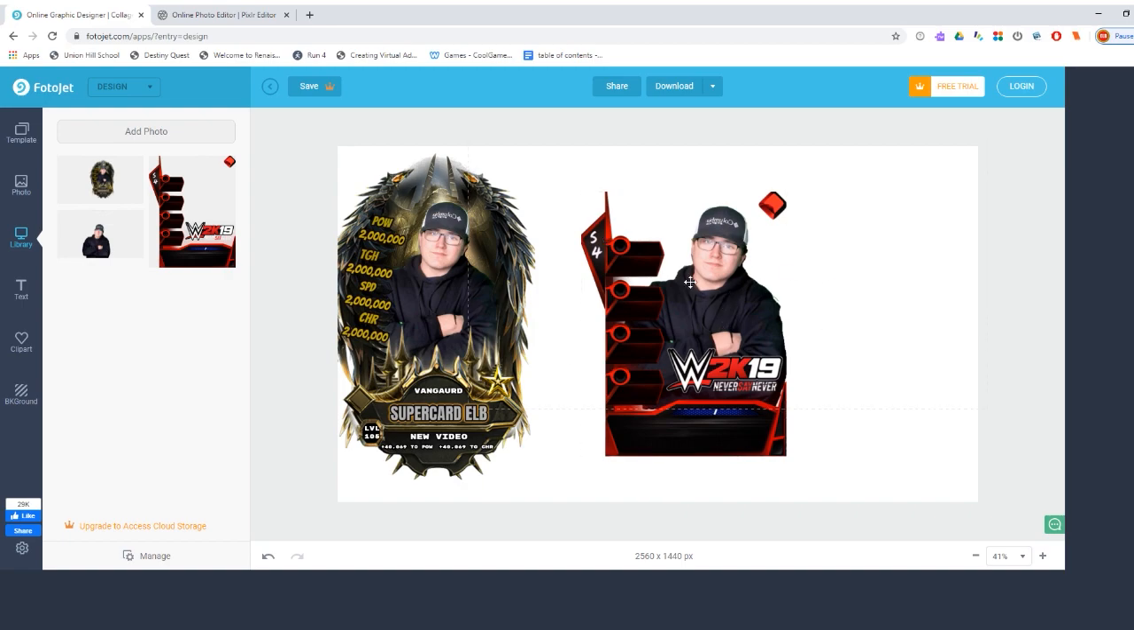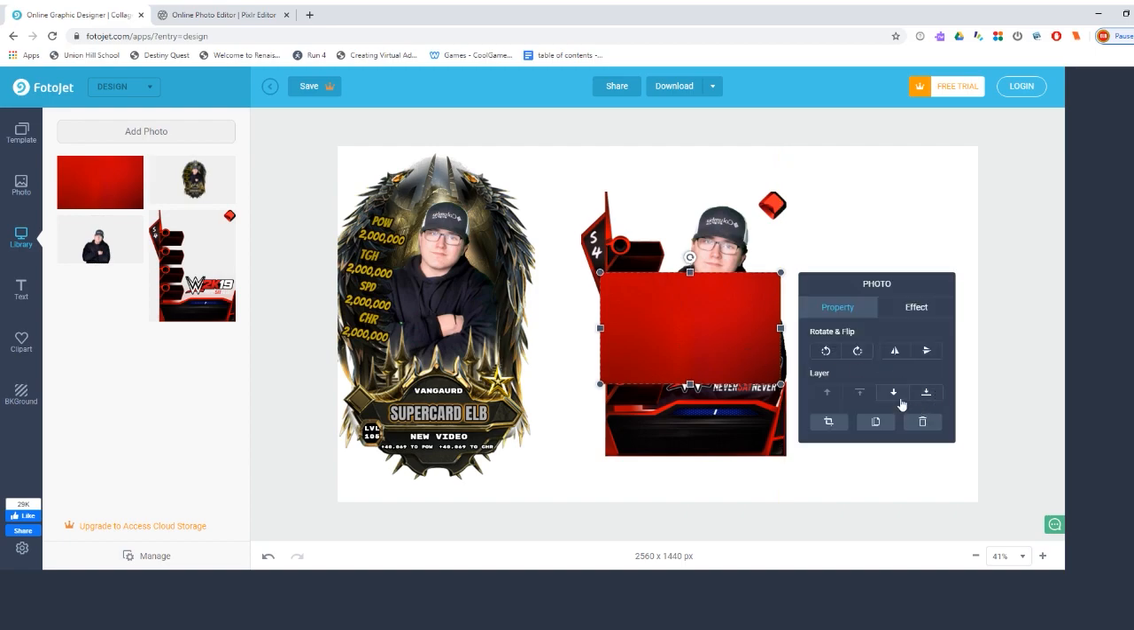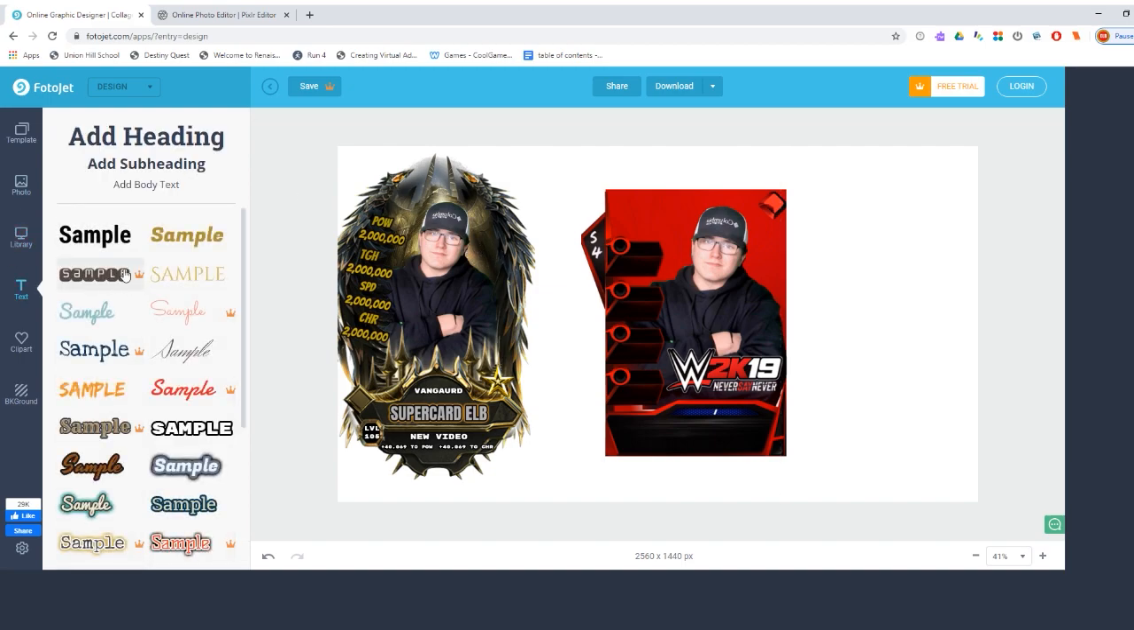Now you can put any image behind it to complete the card look. Let's see, what do I want to use? For simplicity's sake, I'll just put a red background behind it. Obviously, if you want to take the time, you could probably find the background to the actual 2K19 cards, but like I said, we'll keep it pretty concise.